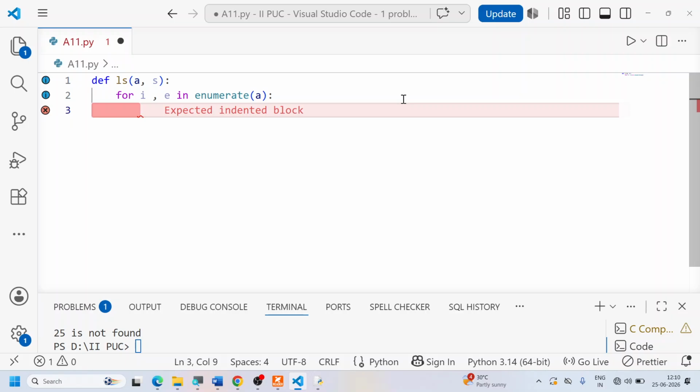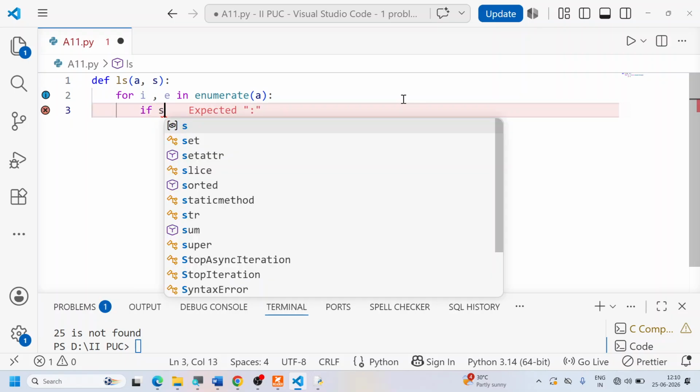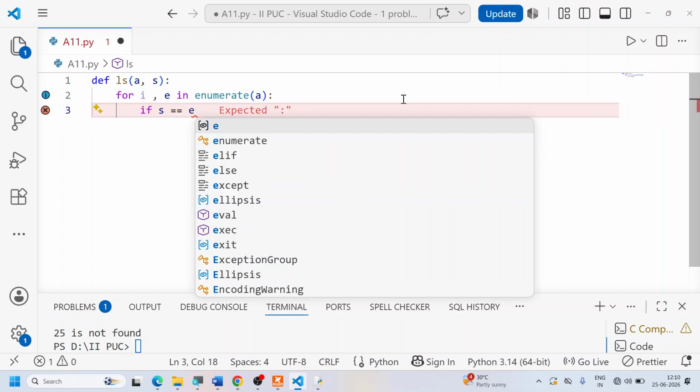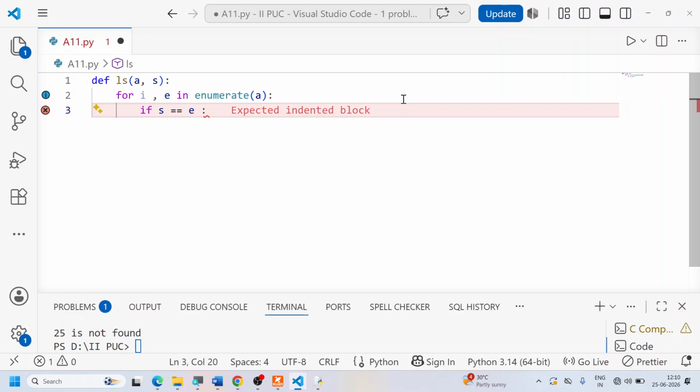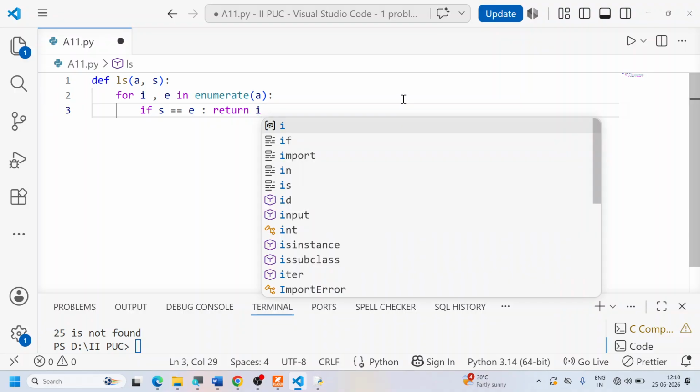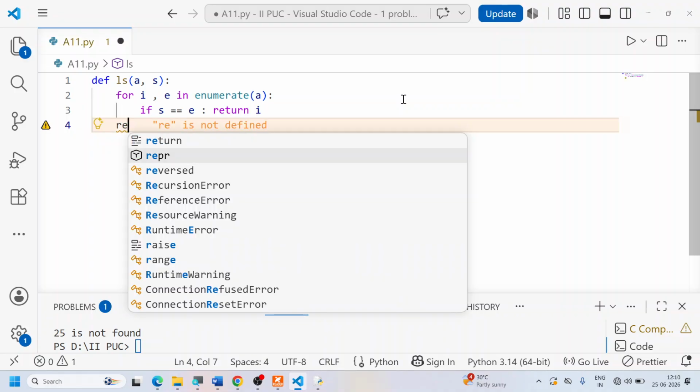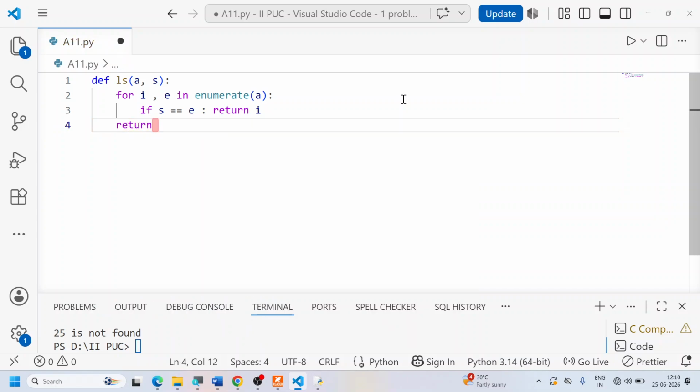Now let us start comparing. If the element that I'm interested in searching, that is the s, is equal to the element which is there over here, in that case I'm going to return i, that is the index where I got the element. Otherwise, if for the entire for loop the element is not found, then I'm going to return -1. Simple as that.